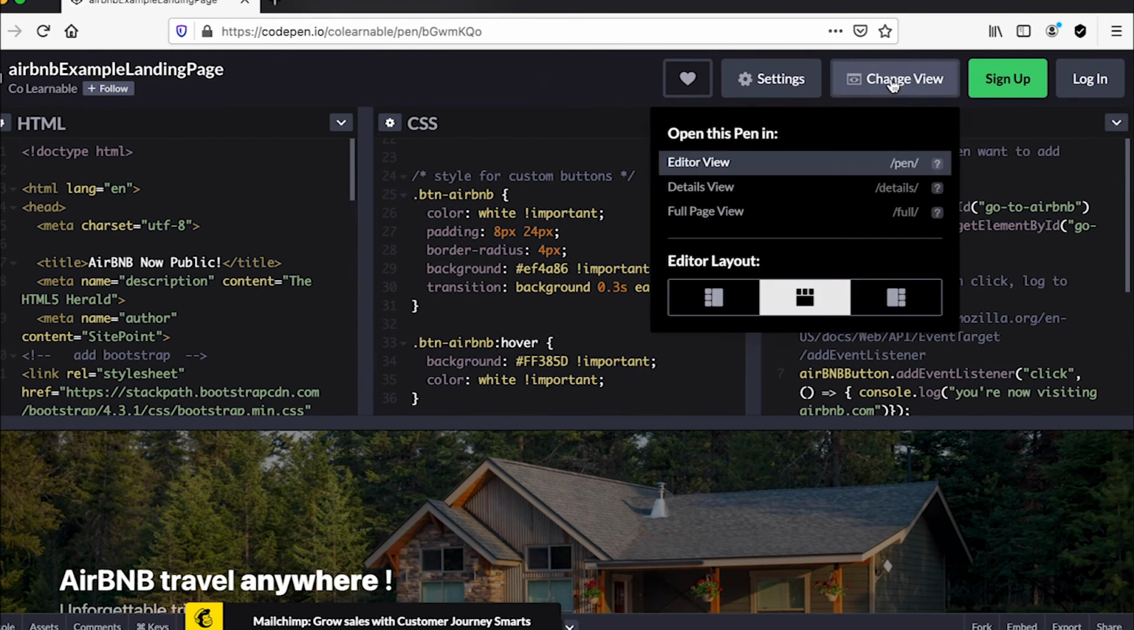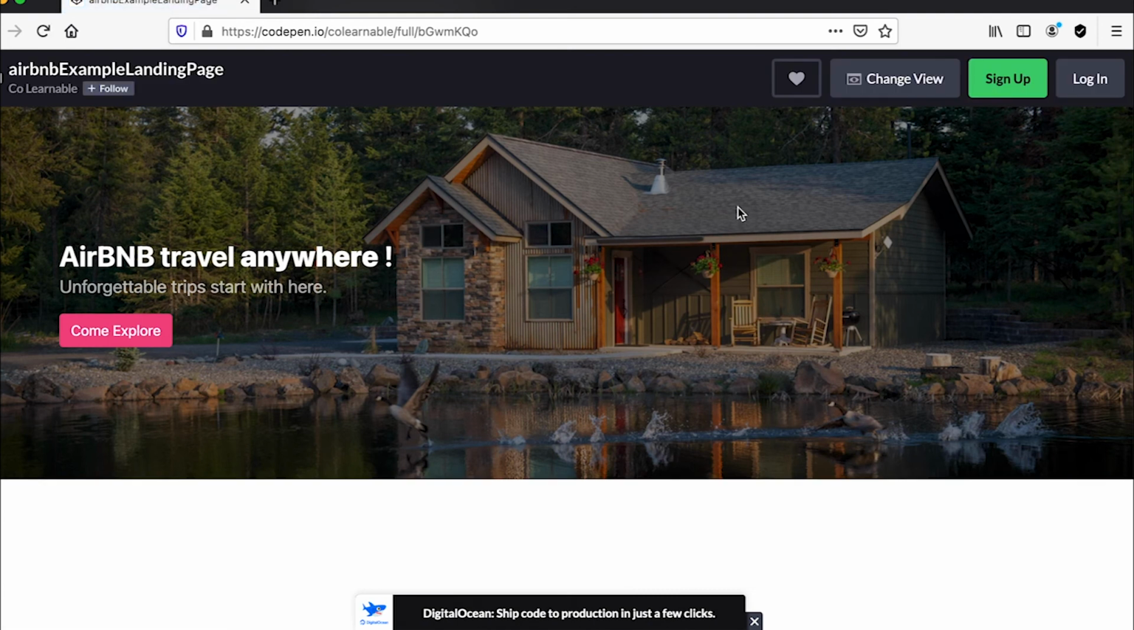Now you can change the view here. If you wanted them to look at the full page view, it would look sort of like this. But that is how you share a CodePen. Just take your URL and send it to whoever you want to.